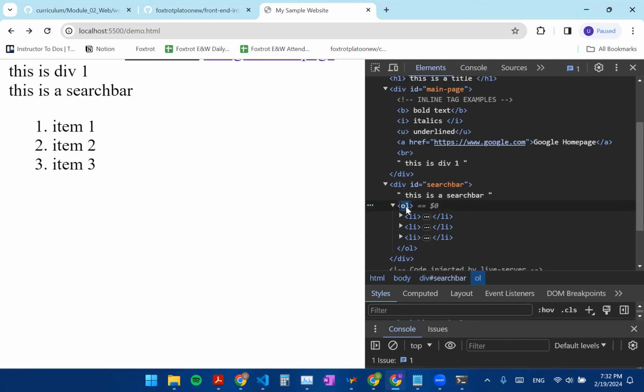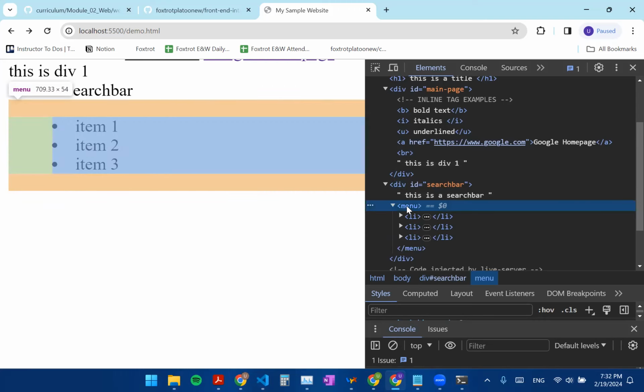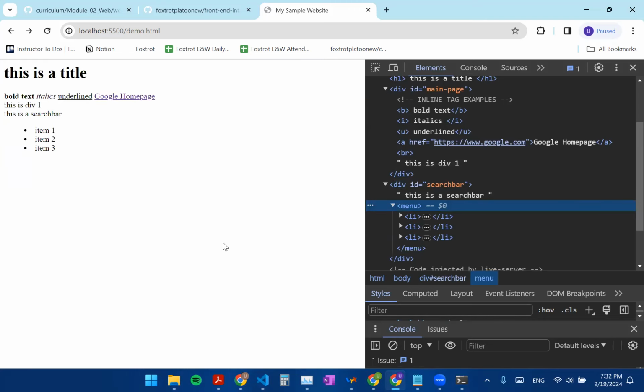So that's the second type. And then the last one is going to be a menu. And a menu is fairly similar to an unordered list. There are some differences when you start thinking about forms that we'll talk about. But for now, we can think of menus and unordered lists as the same thing.